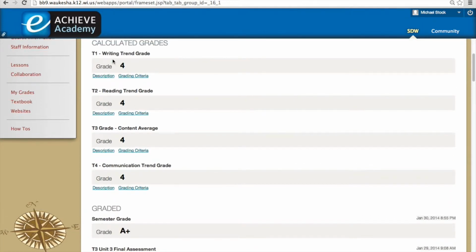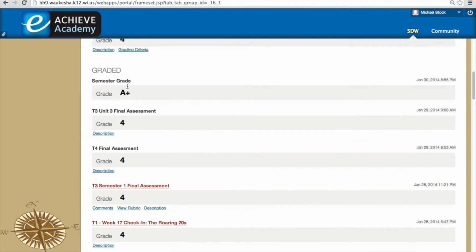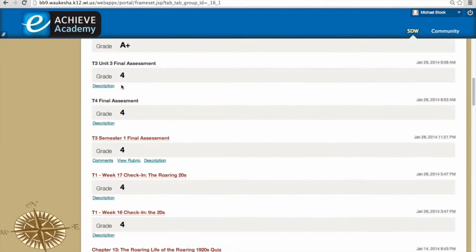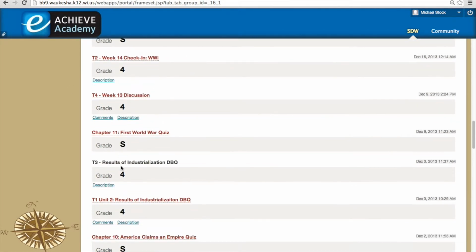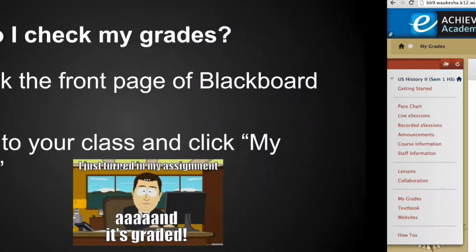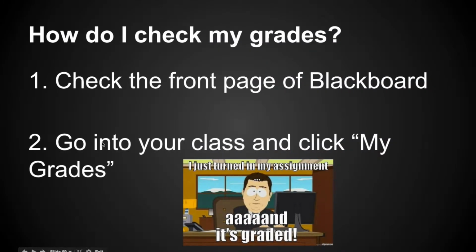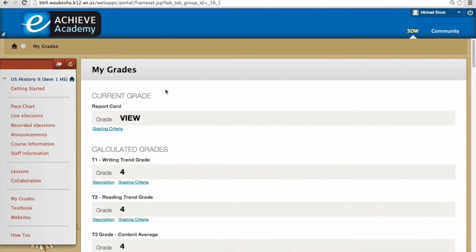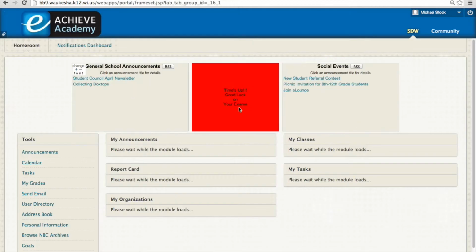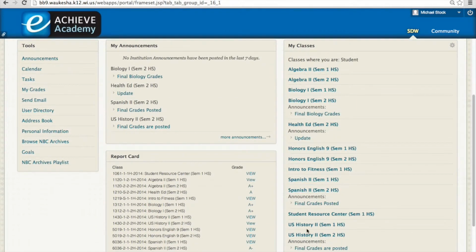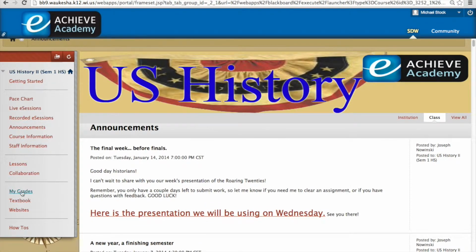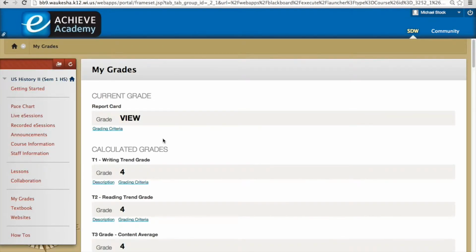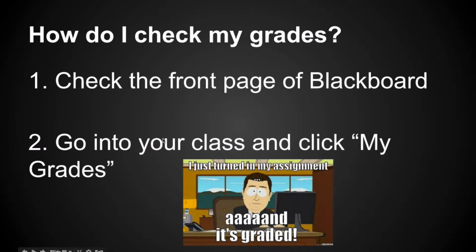And then you can look at anything from your calculated trend grades, as well as your semester grades, and any other grades that you have succeeded in completing throughout the whole year. And that's a whole lot of grades. So you can also just go into your class. For instance, if we were going back here, and we're just like, well, I don't even really want to do that, don't worry, because remember, My Grades is in this left-hand column right over here, and it's going to bring you right back to your grades.